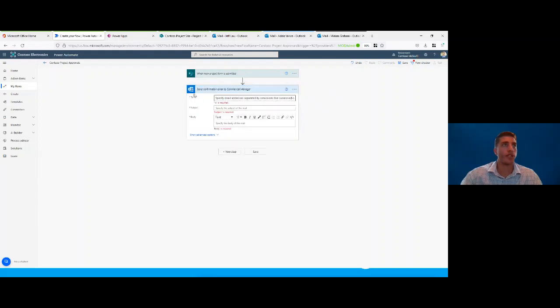And what we can go ahead and do is change these properties and configure them. So the first property it wants is, who's this email going to? Well, we want it to go to the person who has submitted this form. So it's going to be dynamic. It's not going to be the same person every time.